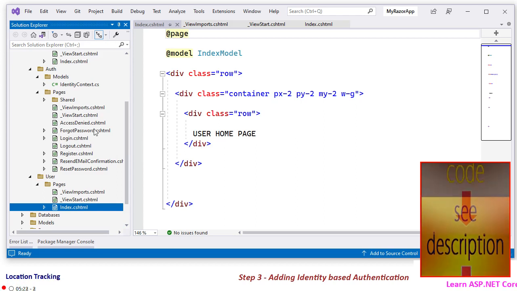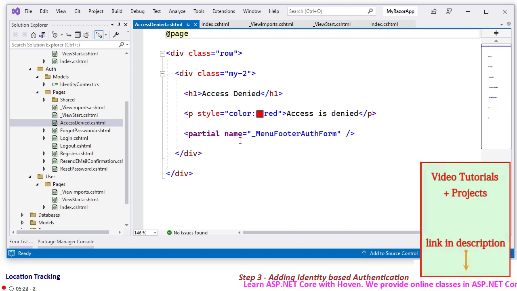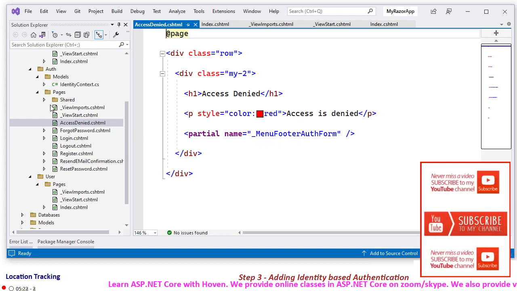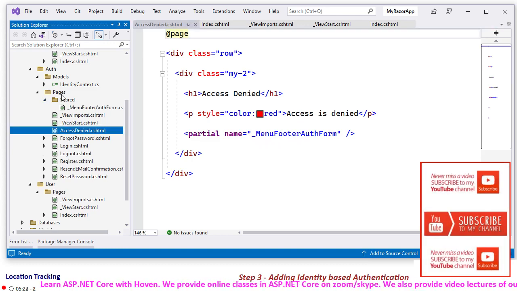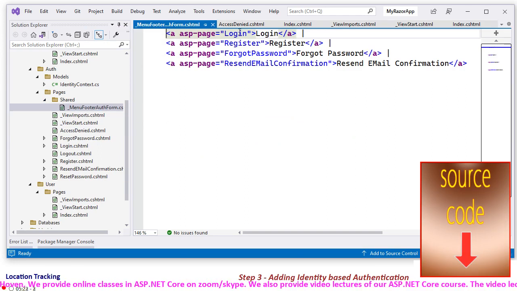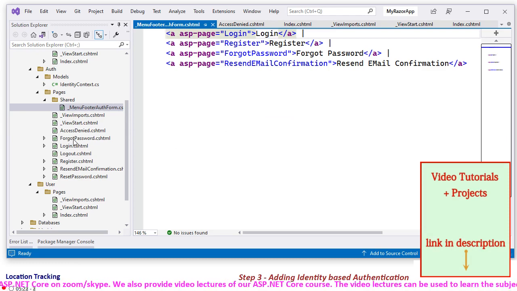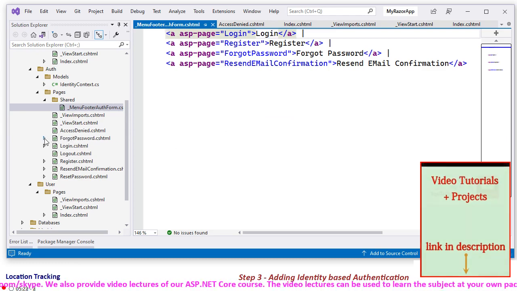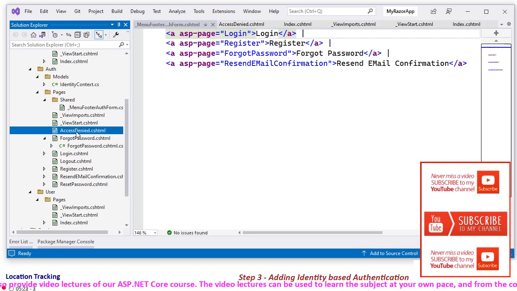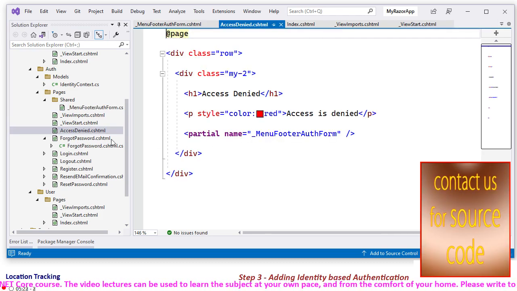I will quickly take you through the pages. Access denied page simply shows a message in red color, access is denied, and then there is a partial page, underscore menu footer auth form. This partial page has been added to this auth area, and let us have a look at that partial page. It shows a list of all the links: login, register, forgot password, etc. And in the access denied page I was talking about, we have a partial so that it shows a menu at the bottom.